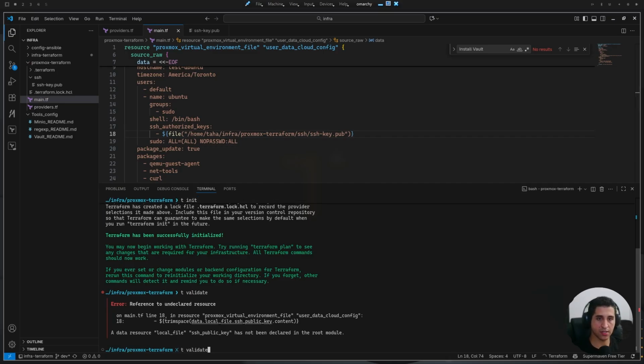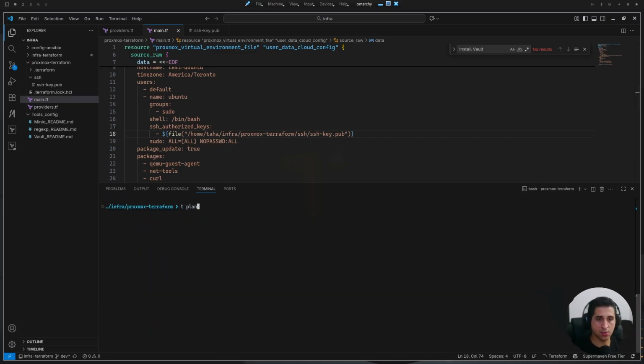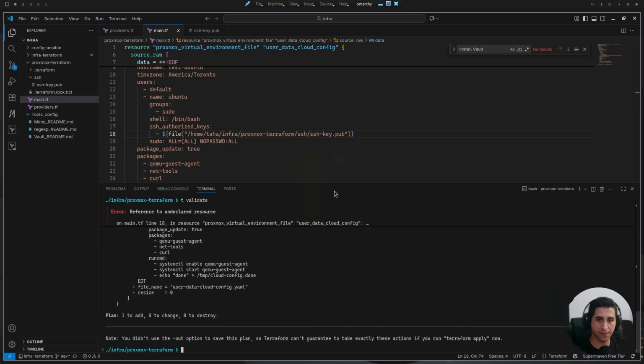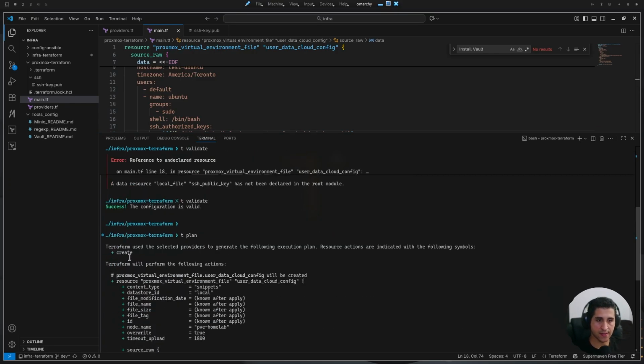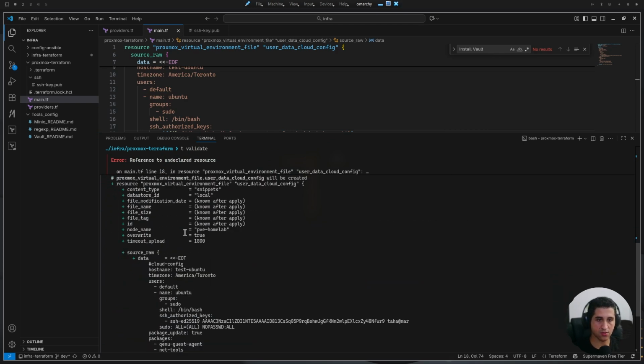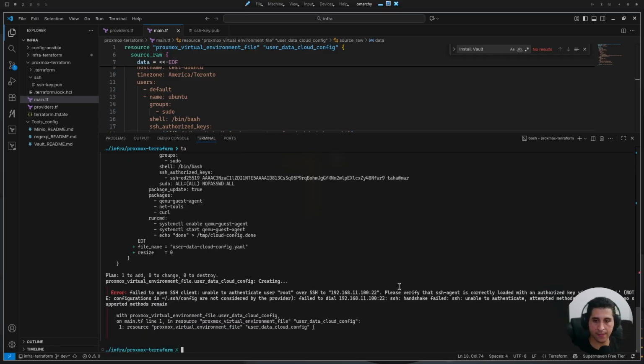Let's just go ahead and do t validate. So the configuration is valid. Let's do a t plan and see what will happen. Here it says Terraform used the selected providers to generate this. I'll use the user data config and plan to add, and let's go ahead and do terraform apply. So here, failed to open SSH client, unable to authenticate user root over this.